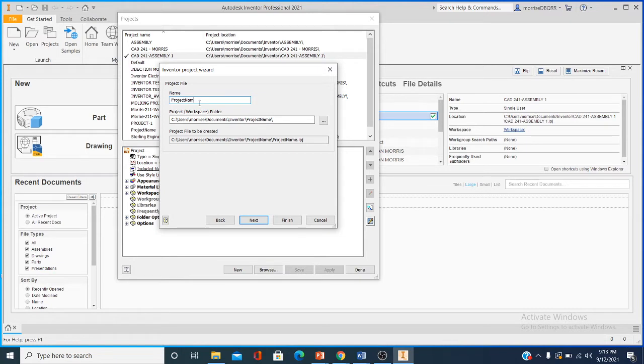Your project name here is going to be CAD 241-assembly-1. Okay, so CAD 241-assembly-1. Make sure you make note of your directory. See, mine is the C drive, users, Morse E, documents, Inventor, CAD 241. You need to make sure you make note of this. Okay, so this is where you're going to save your files here in just a moment.